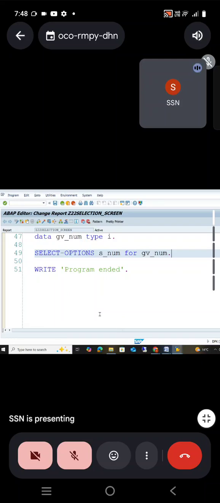But select options is very, very important for interview questions. Parameter is simple, creating a single input field. But select options, they can ask in the interview. So the question is, what happens when you create select options? Because it is going to create an internal table with header line in the backend when you create a select option. So that's the reason this question is frequently asked by the interviewer. Because in future you're going to use select options frequently in your programs.